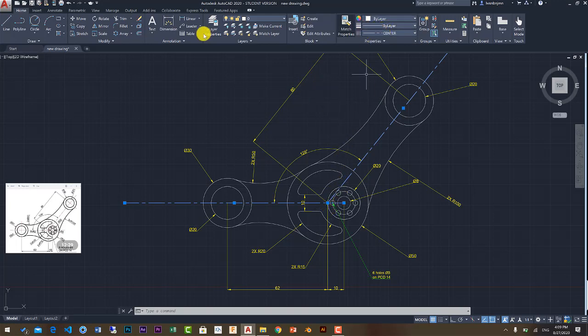Then that's it. You can add other features. You can insert center lines on the circle, whatever you want to. It's up to you, but basically that's it. That's the whole dimension and drawing of the practice test.